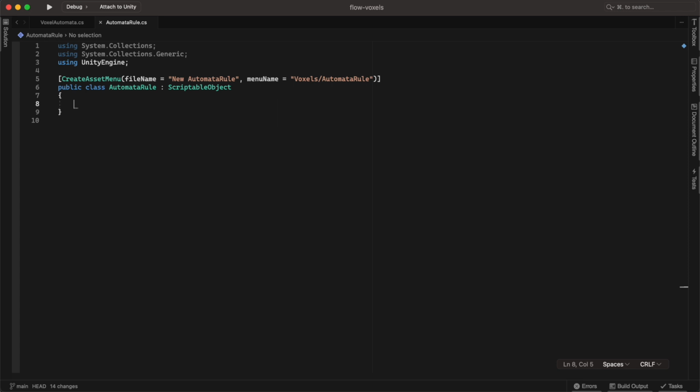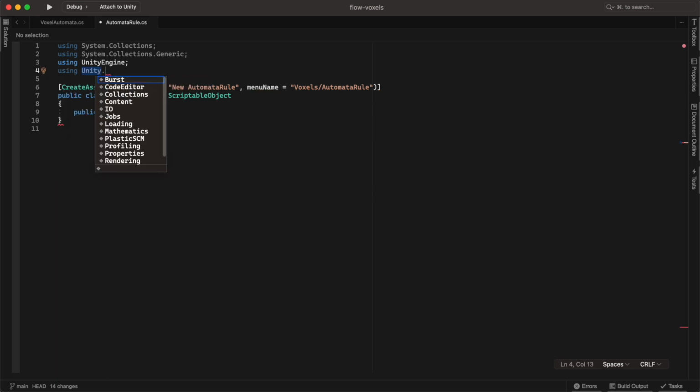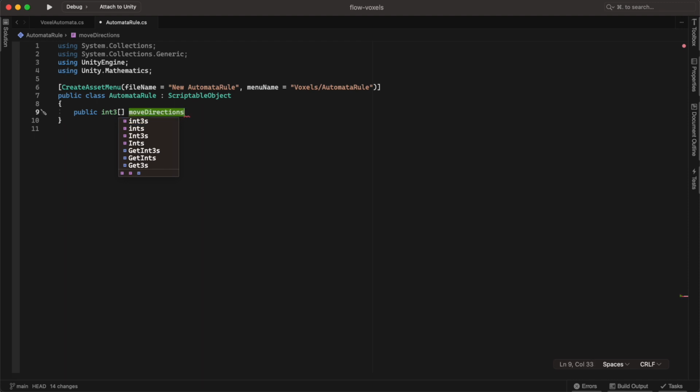Now, this scriptable object is going to store a list of int3s for each of the possible positions that our voxel can move to if that position next to us happens to be air. For this we're going to say using Unity.Mathematics, and then in here we're going to say a public int3 array, and we'll call it moveDirections for now. And that's basically all we need to do.